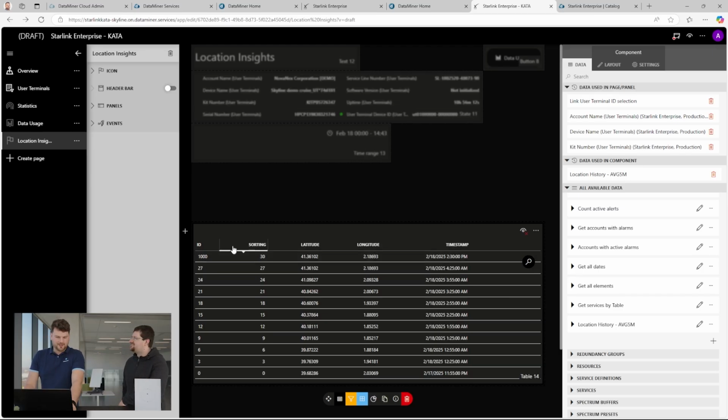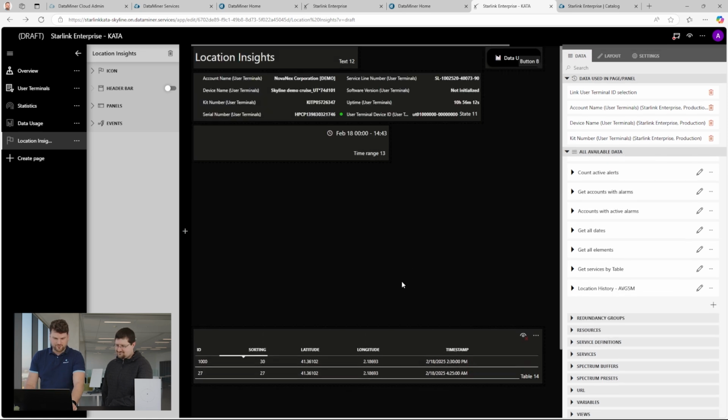You always know what the last identifier is going to be. But we can see data, so longitude, latitude, timestamps. Looks okay. That's very promising.